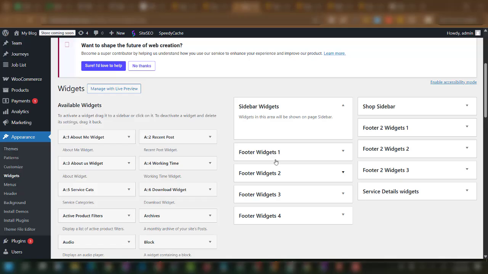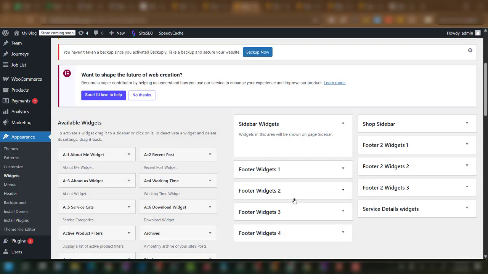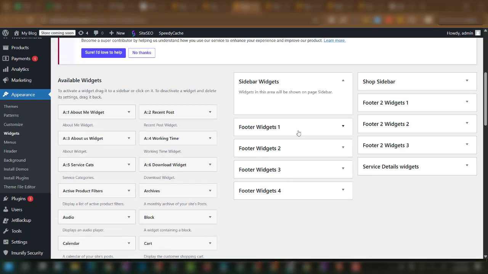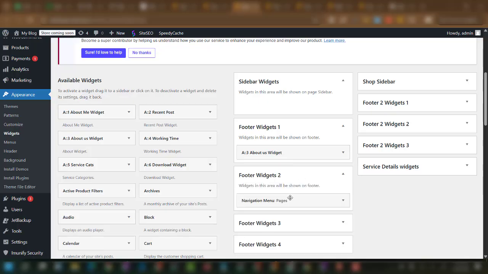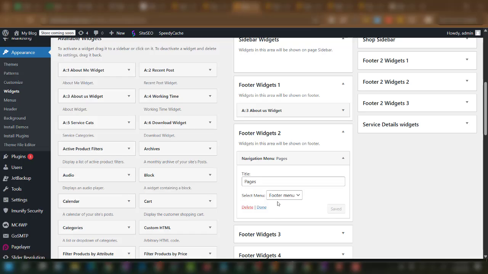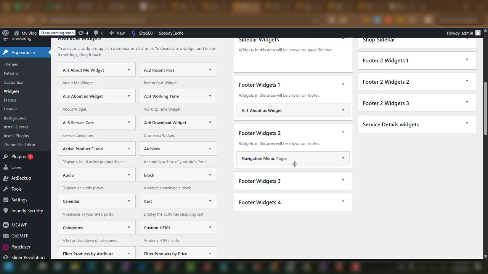Then from there you can come back to where we have the footer widget. You can see widget one, you can edit. You can see the logo there. You can change it. Then you can see widget two, pages. You can see all the pages. I'm going to be showing you that right away.